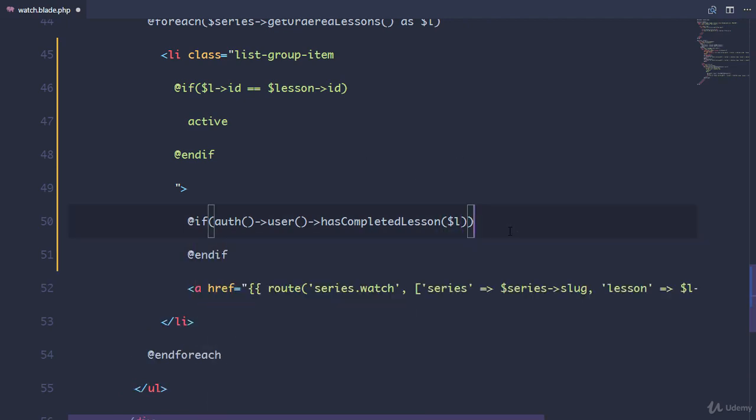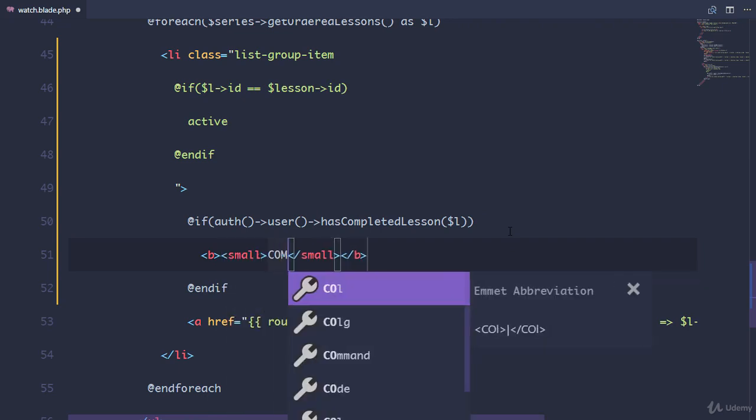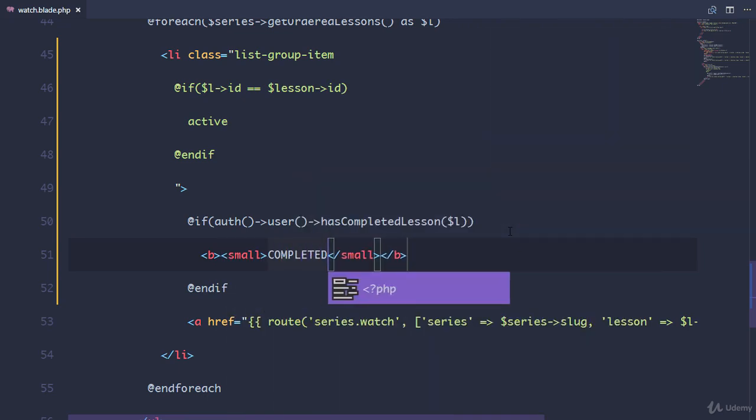So we can do a couple of things. We can have a tick box, or whatever icon we want to have. But for now, just to keep things simple, I'm just going to say we should have a small text that says completed. Okay, then you can modify this however you want. So we check if the authenticated user has completed this lesson.